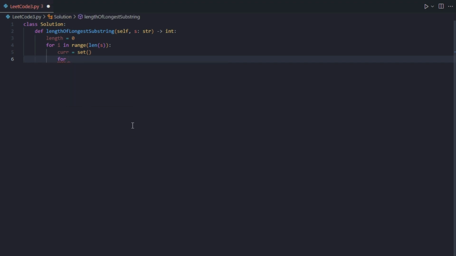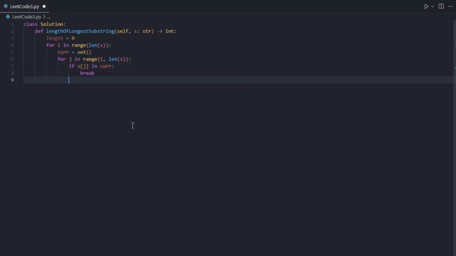Then we're going to loop from some index I to the end of the list, and we want to check if the character has already occurred. That means it's going to be in the set. So if s of j is in cur, meaning it's in the set, then we're just going to break out of this loop. Otherwise, we can just add it to the set. We can update the length.